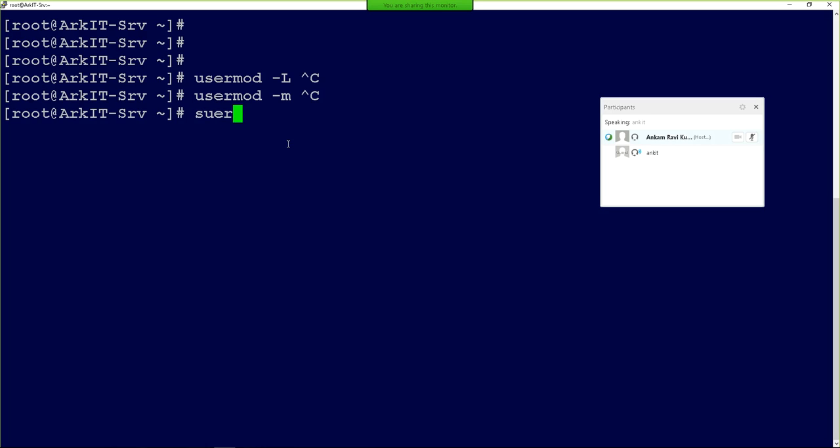A simple usermod capital U, username, it will be unlocked. Yes. Okay, L will lock, capital U will unlock.